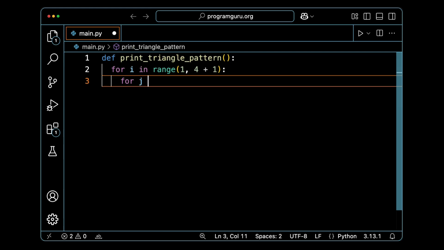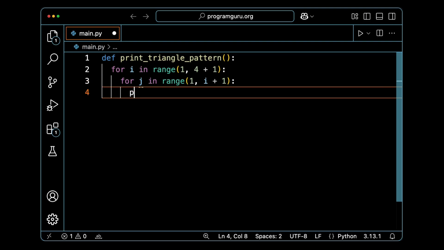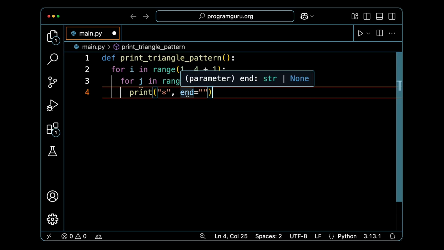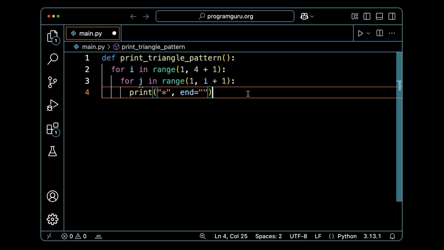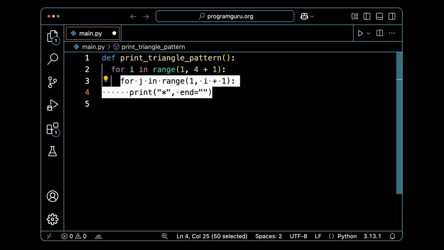The inner loop. Let us take parameter j for the inner loop. This inner loop should run from j equals 1 to j equals i. Therefore, the range is from 1 to i plus 1, since i plus 1 is excluded by the range function. Inside the inner loop, let us print a star symbol, with end character as an empty string. This lets us print the stars in a row in a single line. After printing a row, we need to print a new line so that the next row prints in the next line.